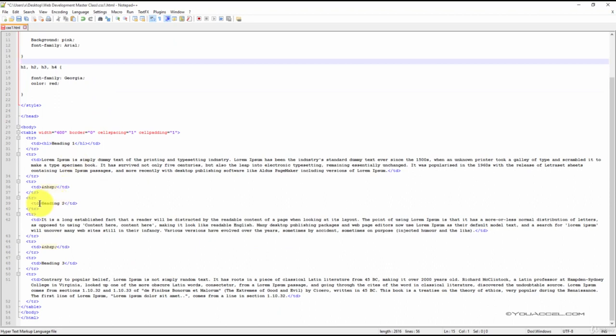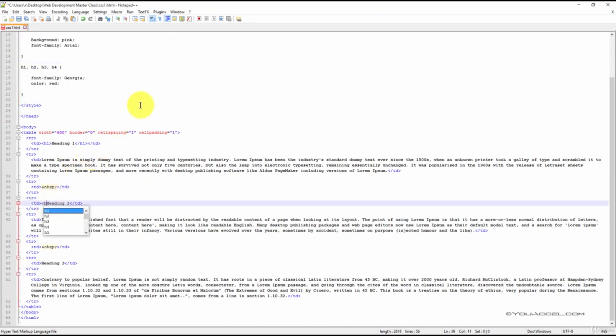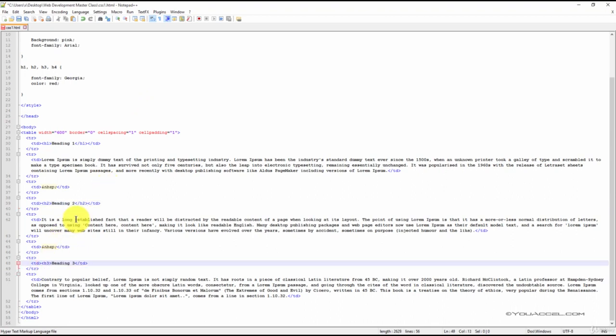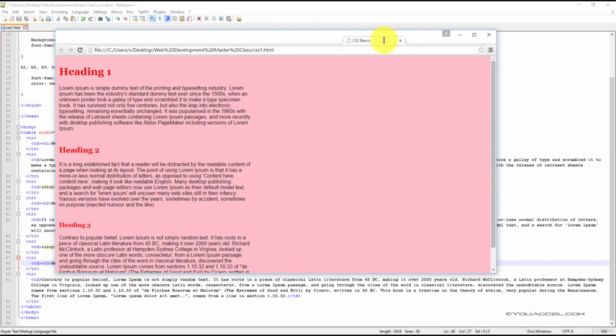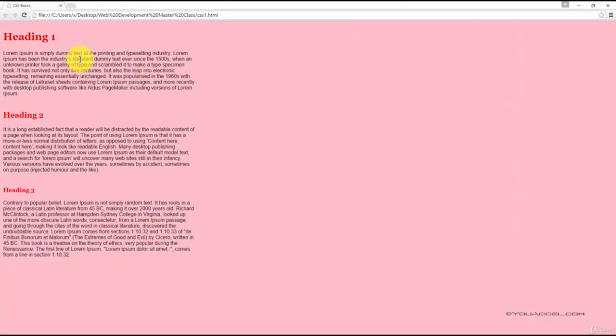So let's go ahead and apply the H2 tags to our second heading, and the H3 tag to our third heading. Now we'll save our file. And there it is. Now we can see that that style rule was applied to heading 1, 2, and 3.